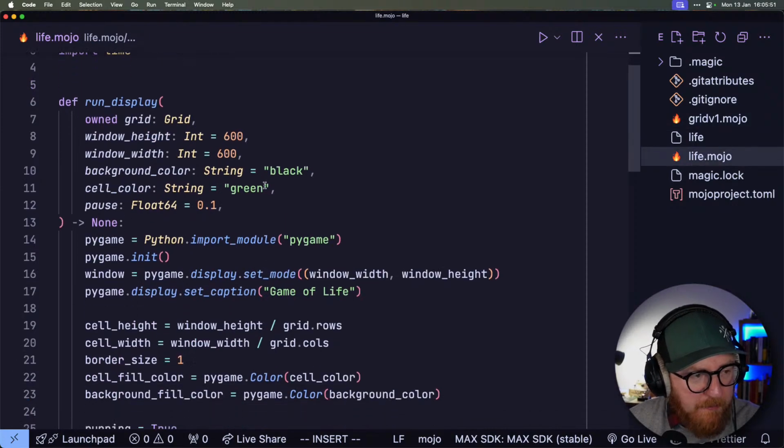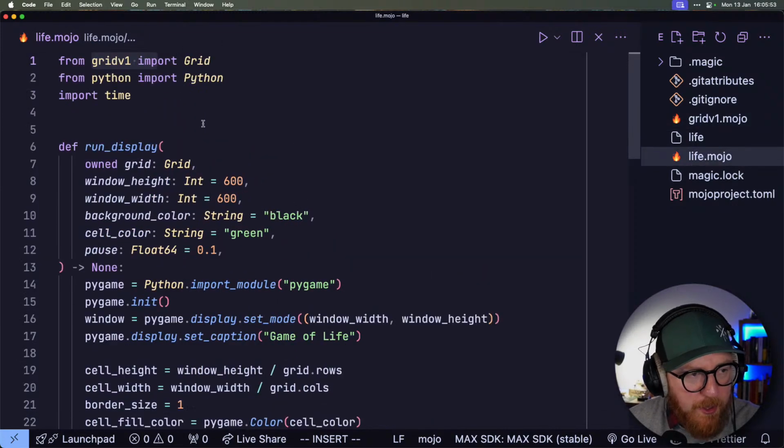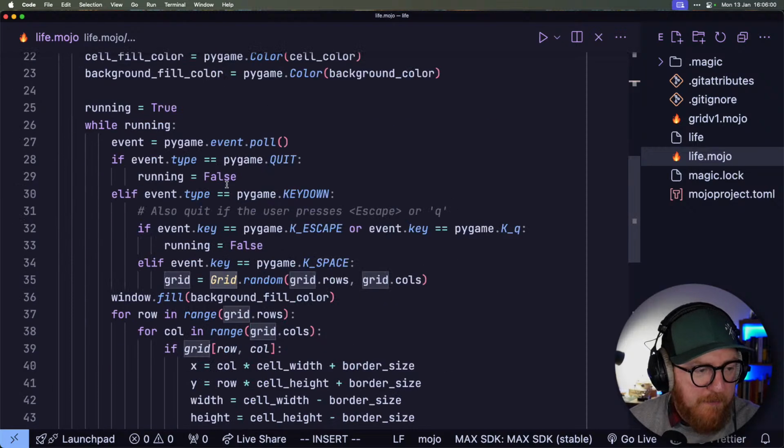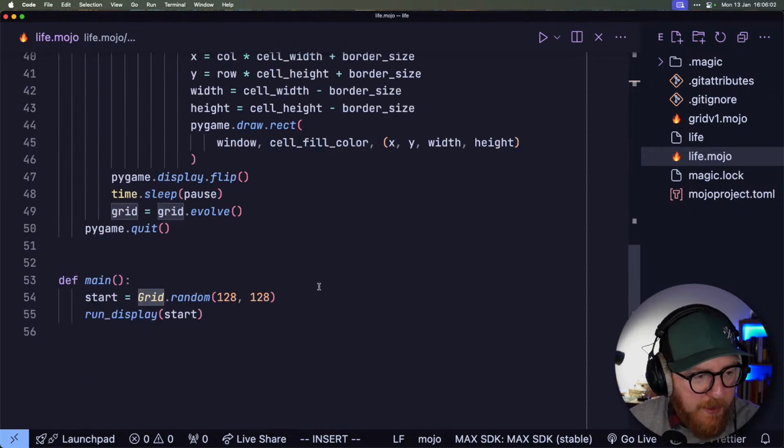In our life.mojo, we can import our structs and use them as our own types. And they're going to have those methods, so static methods are going to be available so we can use them. Grid.random is a static method that's there. And I can create new versions of them as well. That's okay if I want to.